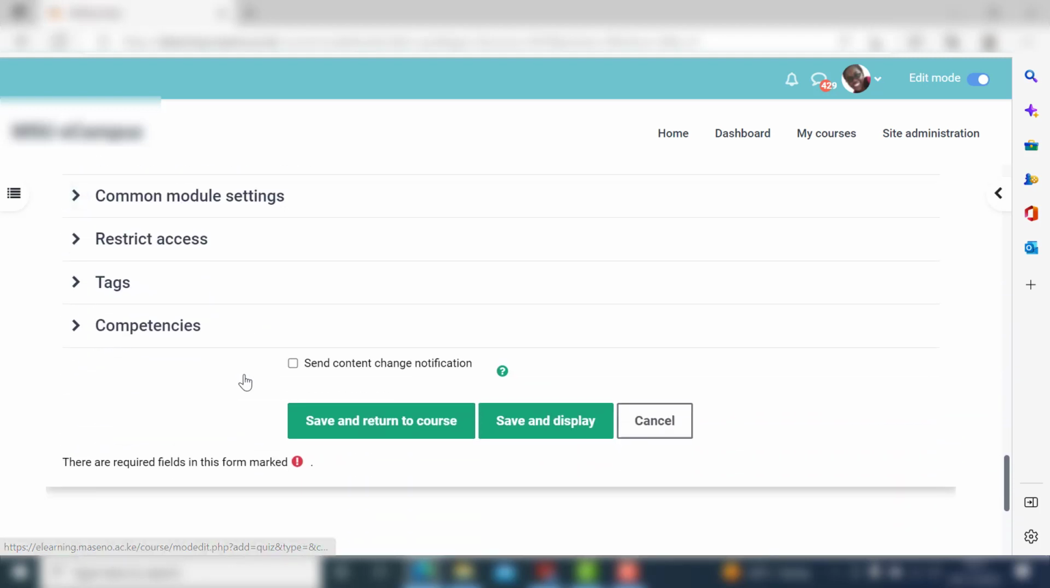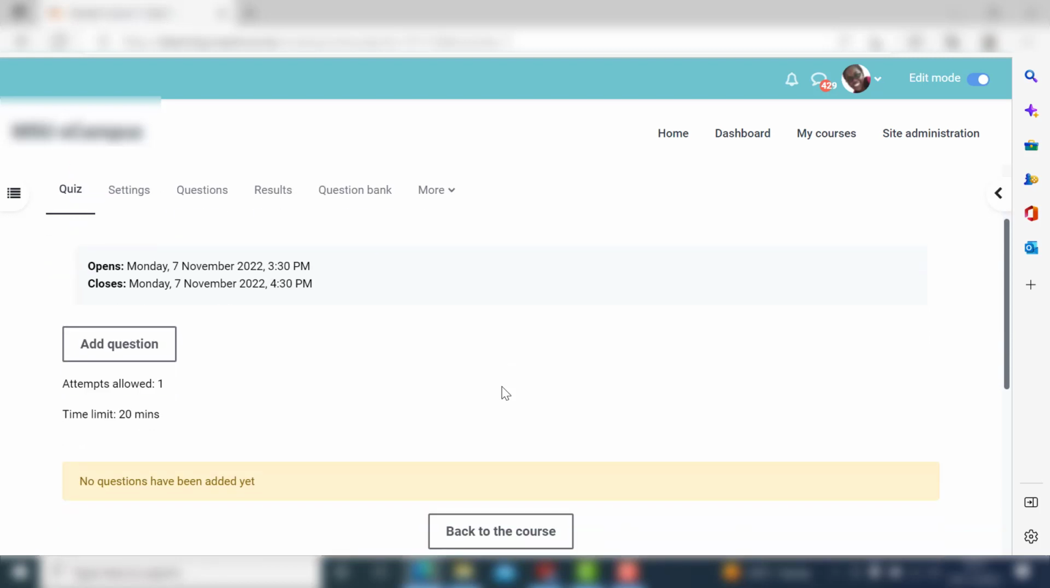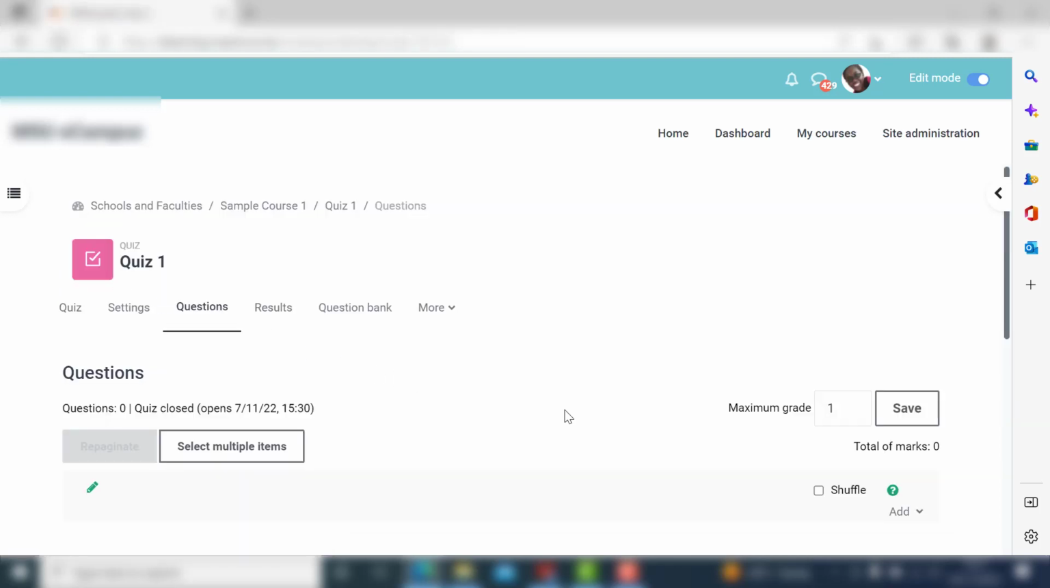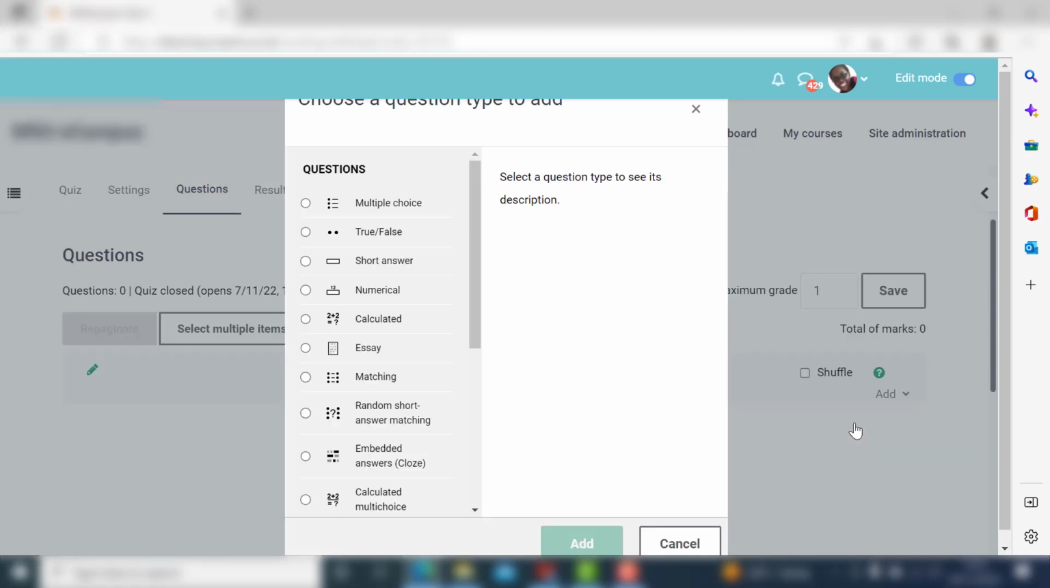Once you have put in the settings, make sure that you click Save and Display so that you can move to the second step where we are going to be adding questions. Note our quiz has no questions. As you can see, it is indicated no questions have been added yet. So we click on the Add Question button so that we are able to start adding all our questions. So click on Add New Question.